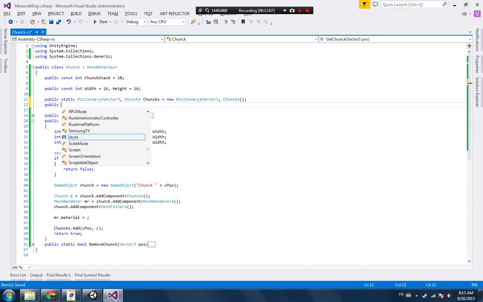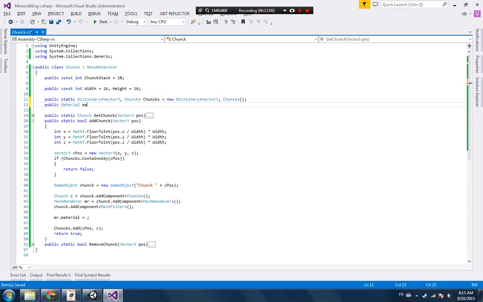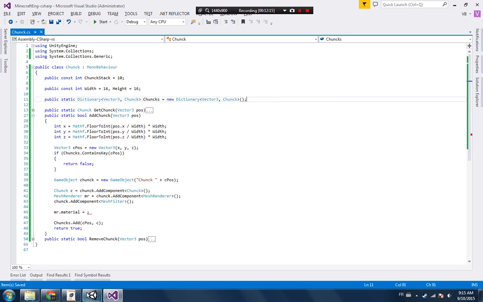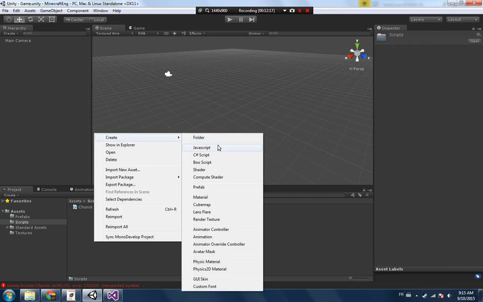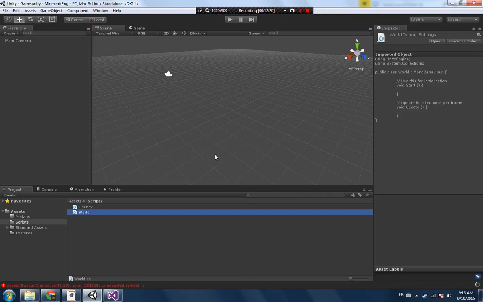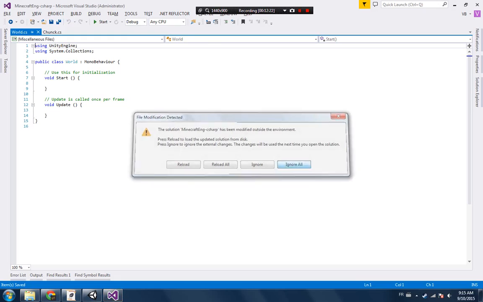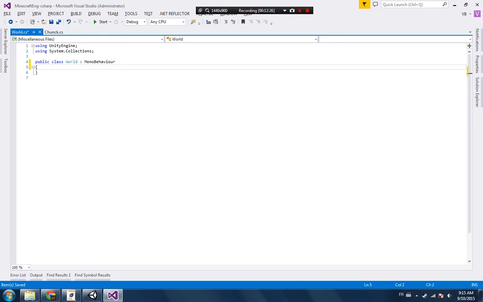Public material mat. Now that's not gonna work correctly. We need, I don't know, I'm gonna make a new world script. And this world script is gonna contain public material mat. And then, well, static material mat static. Then on awake, I'm gonna say mat static is equal to mat.